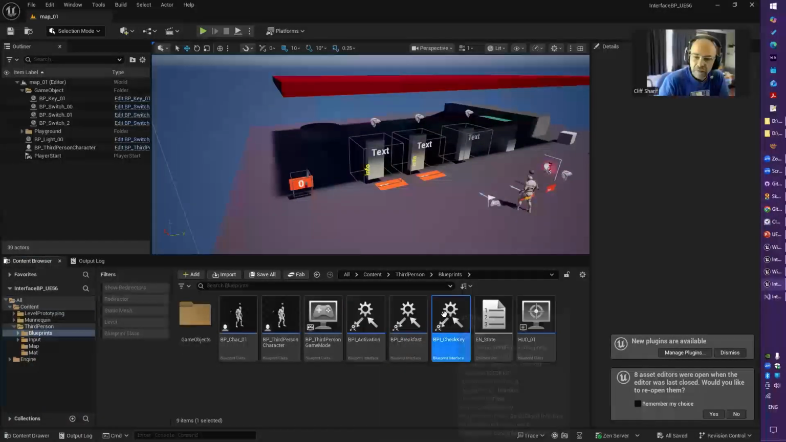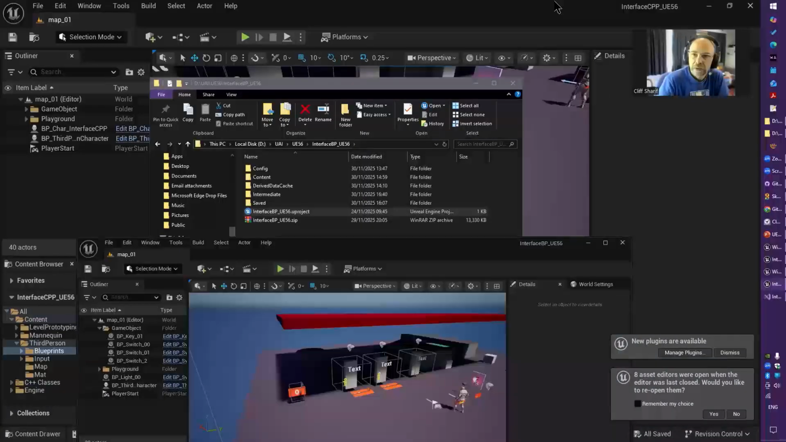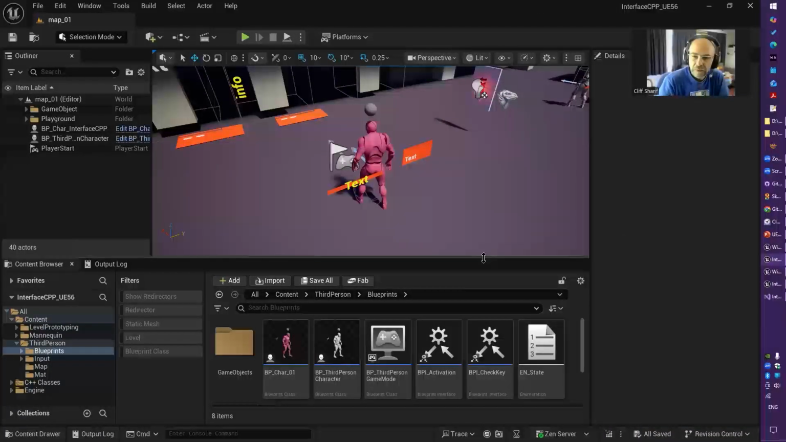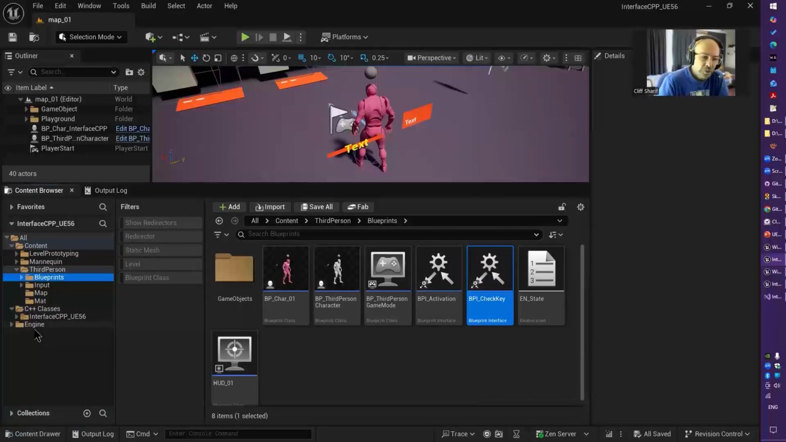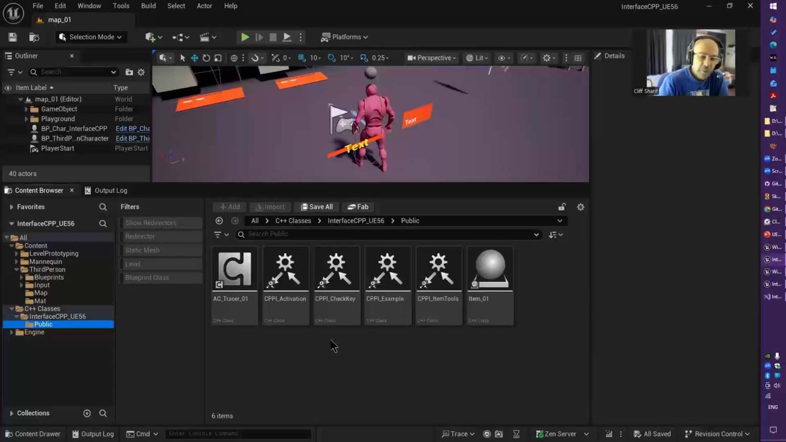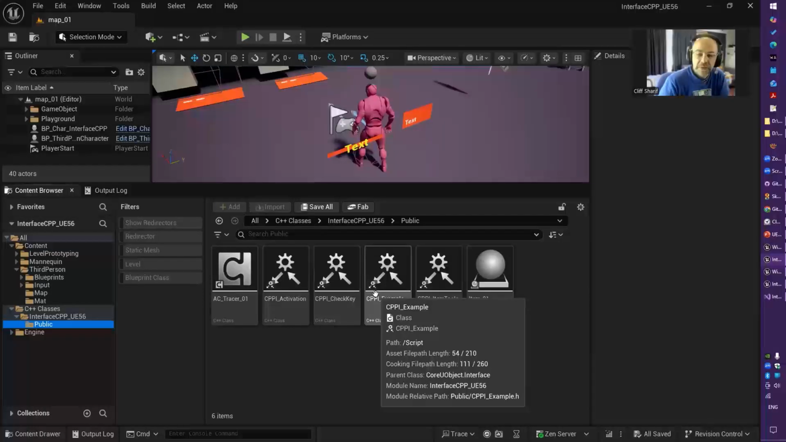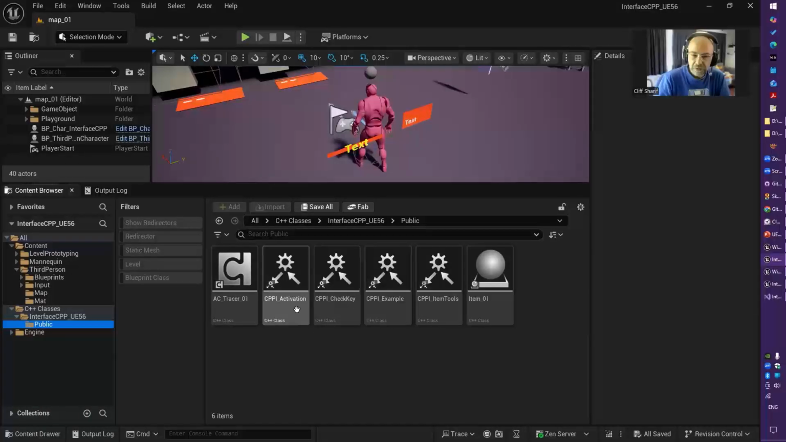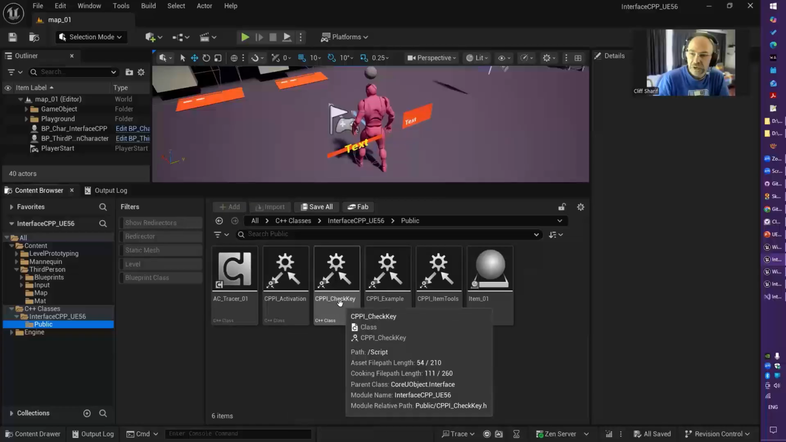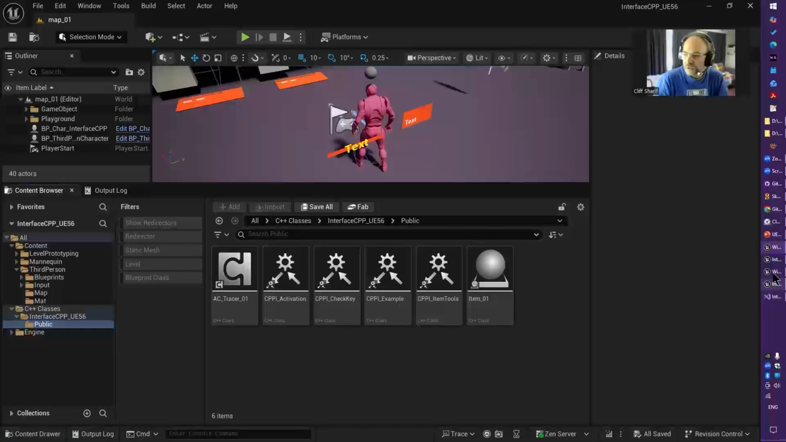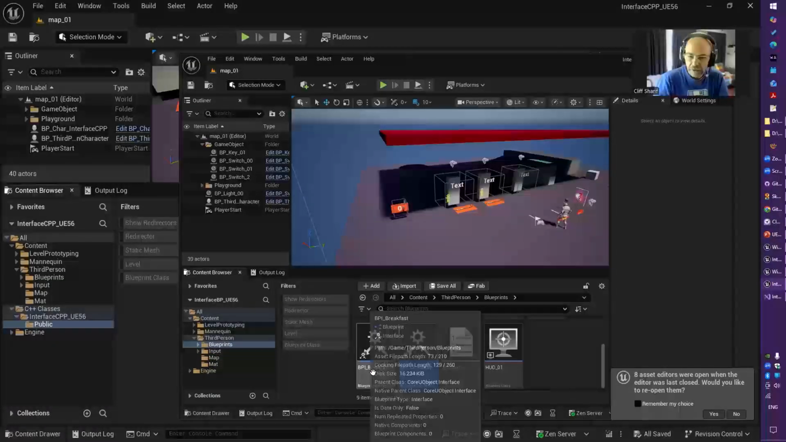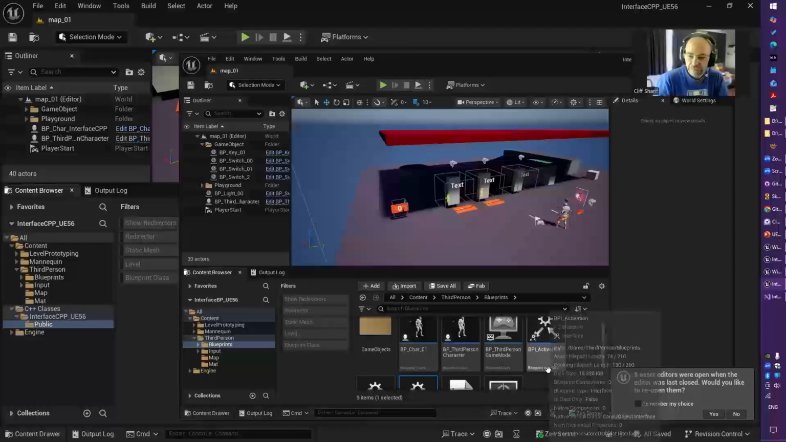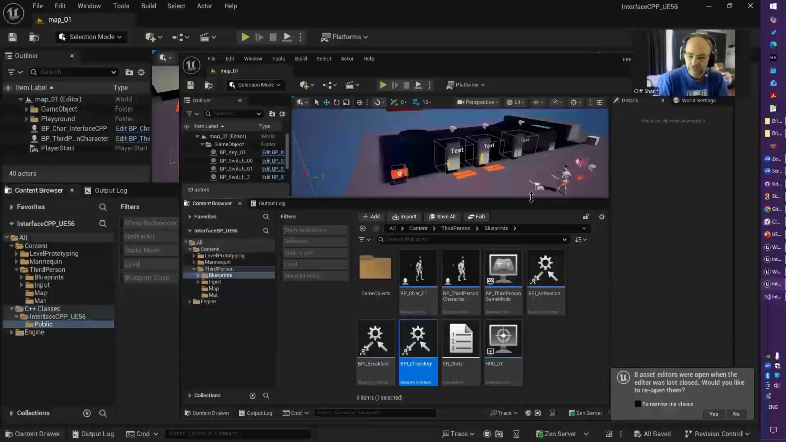But here I have a Blueprint interface, which I don't use. And if we go to C++ classes and click on public, I have a C++ interface. The interfaces have exactly the same names as the Blueprint ones: Activation and Check Key. If you check the other project, here we go, Activation and Check Key.